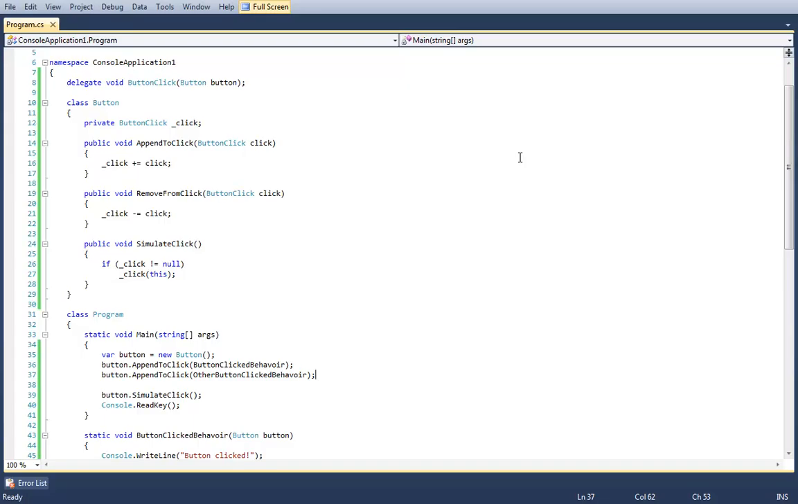Do you mean including the implementation details of those methods? Or do you mean more generally? Because with remove from click, you're not doing any sort of sanity check. Actually, they won't ever throw exceptions. If you try to remove something from a delegate that doesn't exist, it won't throw. It just won't do anything. It ignores it happily. Cool.